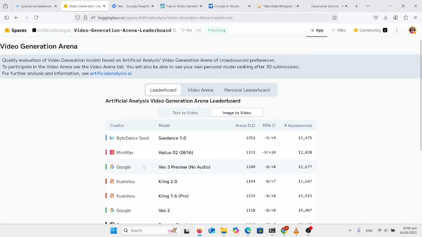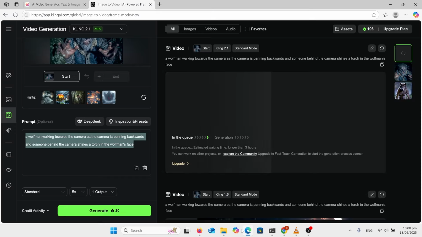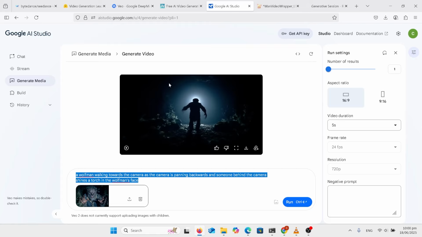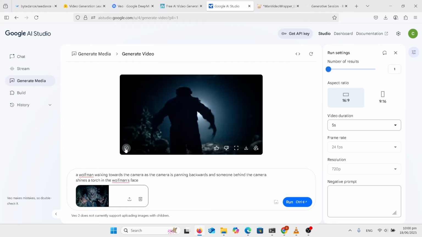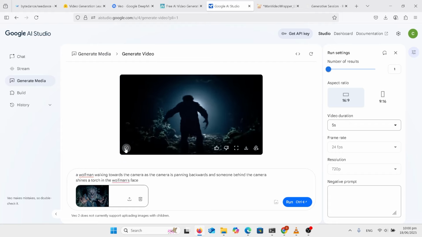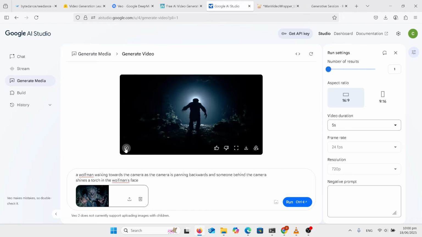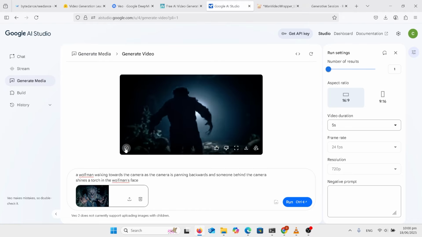Going back in here, Google Veo. I couldn't get my access to the Veo 3, so I've got the Veo 2 here. We'll just have a look at the Veo 2 version. Here it is in Google AI Studio. This is not what I wanted at all. It just randomly turned around and went the other way. Not a good generation at all.